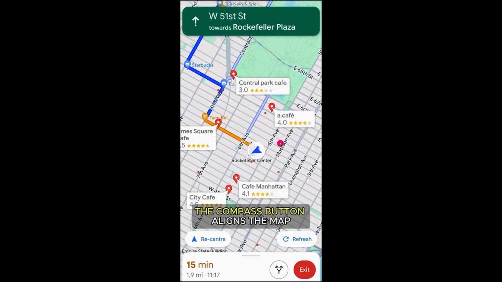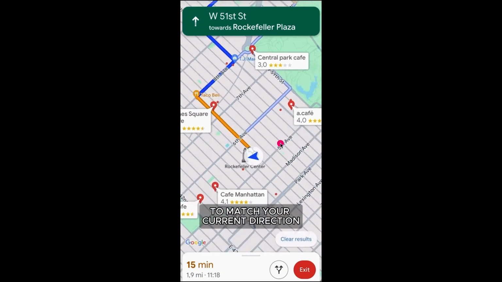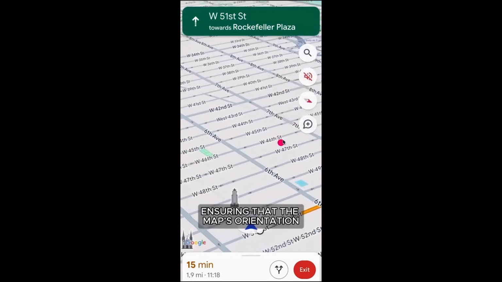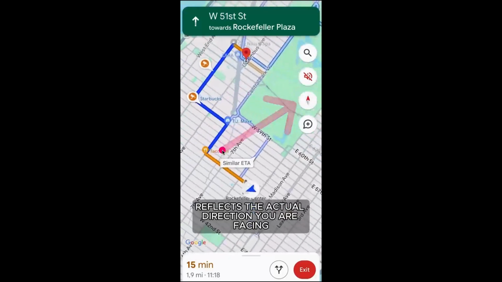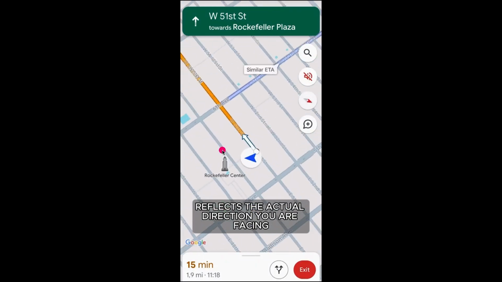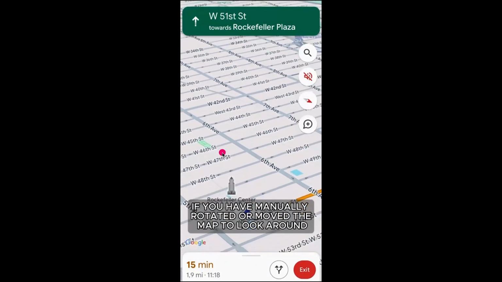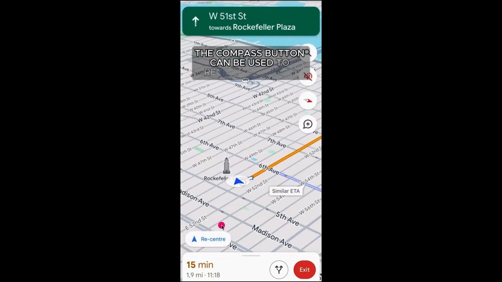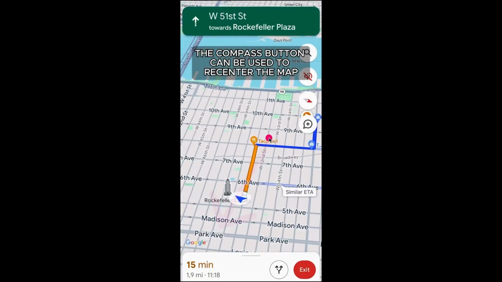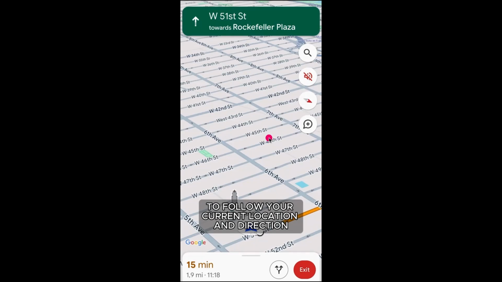The compass button aligns the map to match your current direction, ensuring that the map's orientation reflects the actual direction you are facing. If you have manually rotated or moved the map to look around, the compass button can be used to recenter the map to follow your current location and direction.